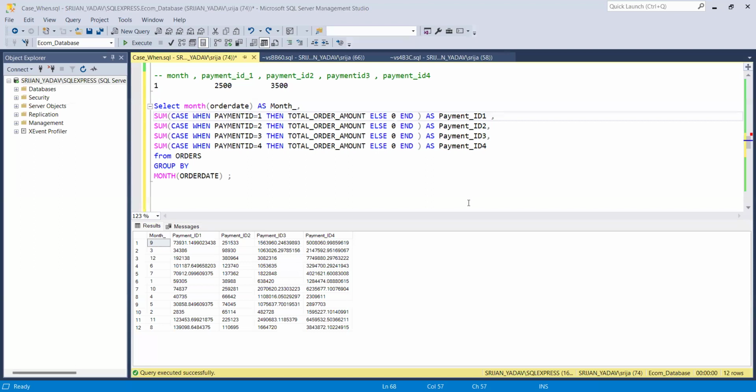Sir, what is the 2500, 3500? Where? Payment ID one below 2500? Values. These values you are talking about. Achha, yeah, this one. This is the example and how I want the output. Same like this, I am getting the output. Now see, month, payment ID 1, payment ID 2, payment ID 3, payment ID 4. By this way, I am getting the output now.